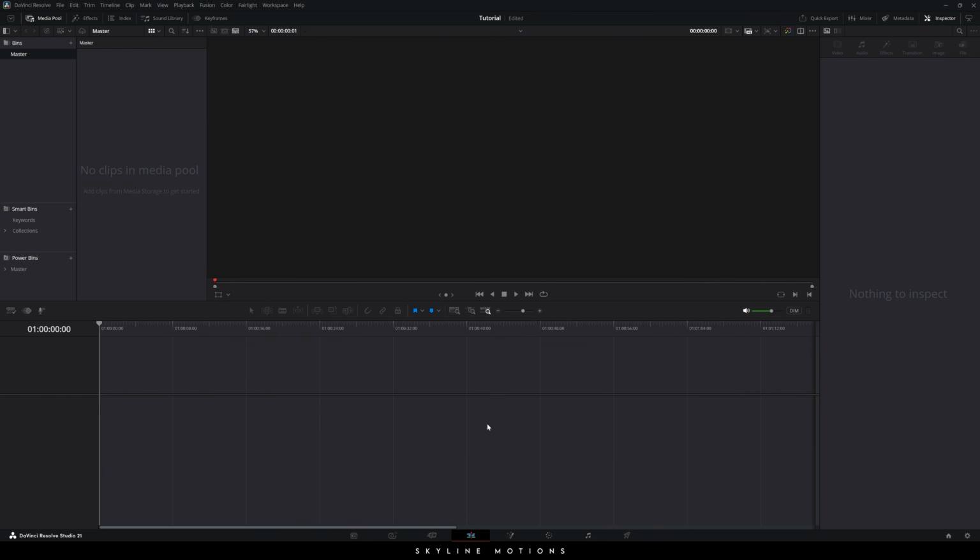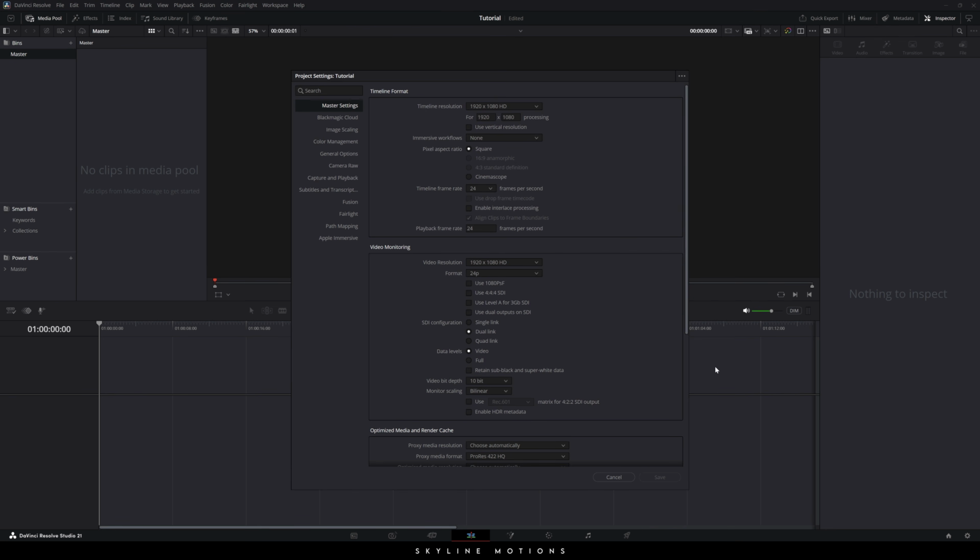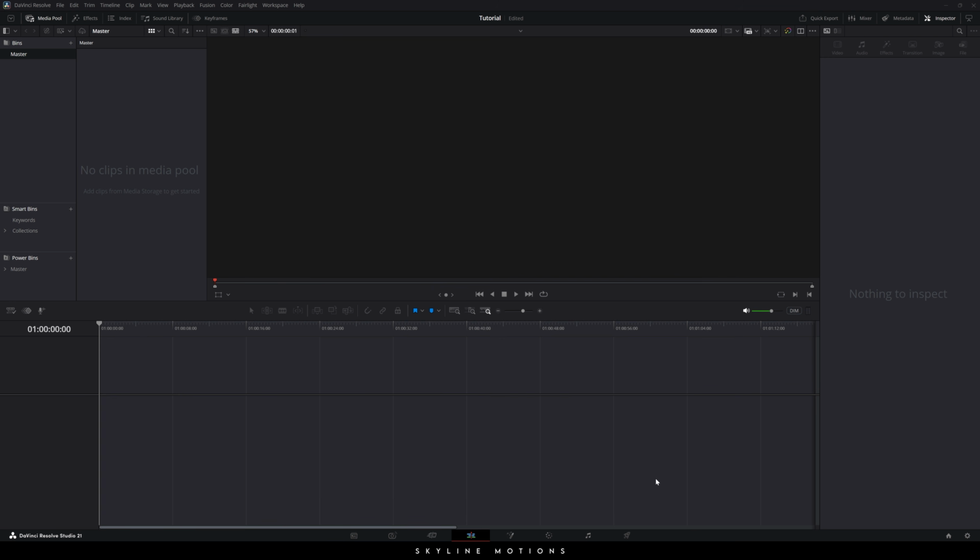Alright, so this is DaVinci Resolve Studio 21. Let's start with the basic settings. Click on the gear icon right here, go to the project setting. This is the timeline resolution. I'm going to select the resolution Ultra HD, which is a 4K resolution. Select the timeline frame rate 30 frames per second. You can select 24 as well, but I'm using 30 frames per second for this particular project. I'm going to click on save.